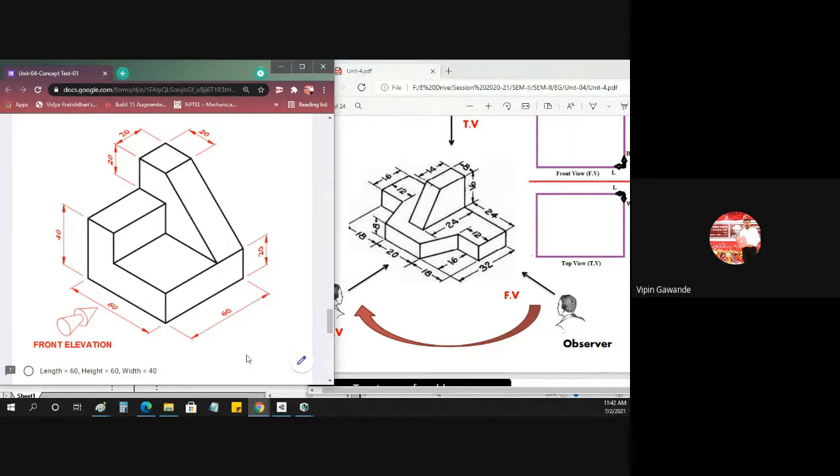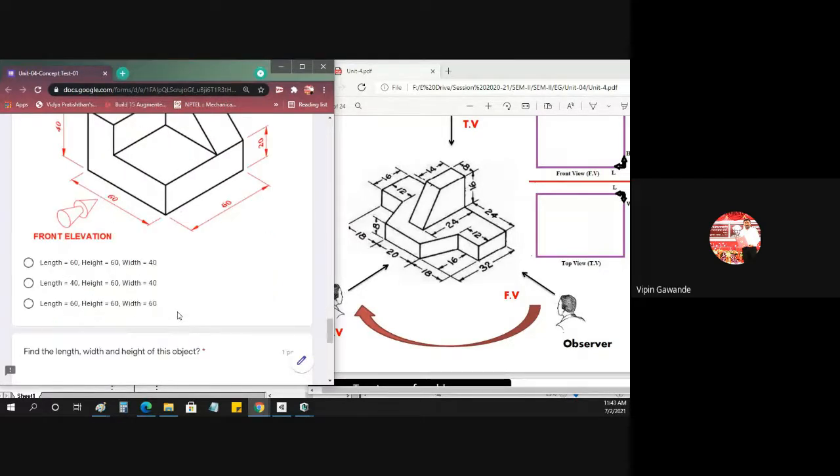So what do we have to do? In the direction of the arrow, the horizontal dimension is 60. Then the vertical height is 40 up to here, and then 20 here. So 40 plus 20 is also 60. Then the inclined dimension, that is our width, is also 60. So the correct option here is 60, 60, and 60. Length is 60, width is 60, and height is 60.